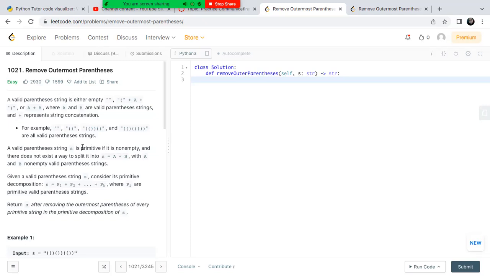A valid parentheses string S is primitive if it is non-empty and there does not exist a way to split it into S equals A plus B with A and B non-empty valid parentheses strings. Given a valid parentheses string, consider its primitive decomposition as P1 plus P2 plus through PK, where each Pi is a primitive valid parentheses string. Return S after removing the outermost parentheses of every primitive string in the primitive decomposition of S.